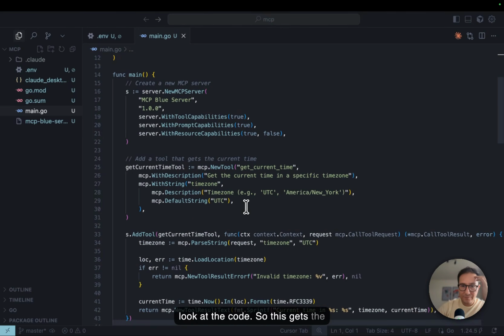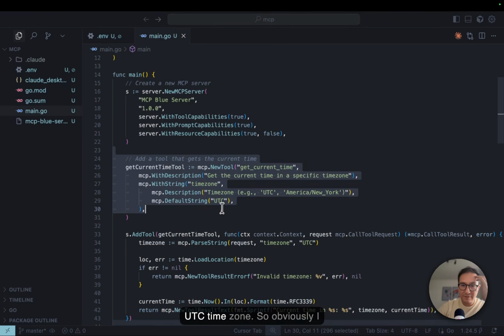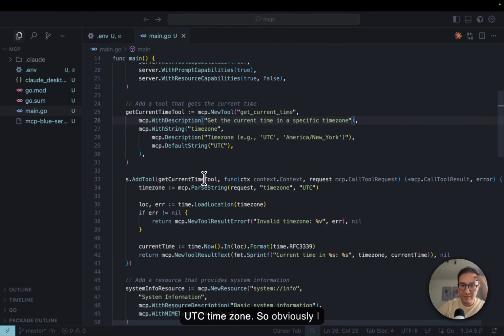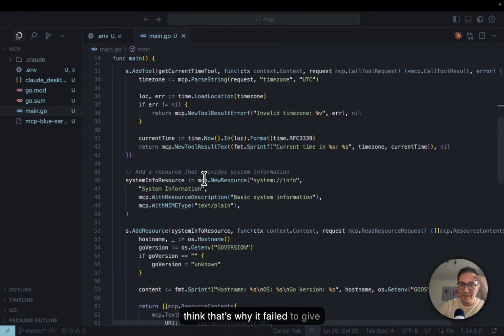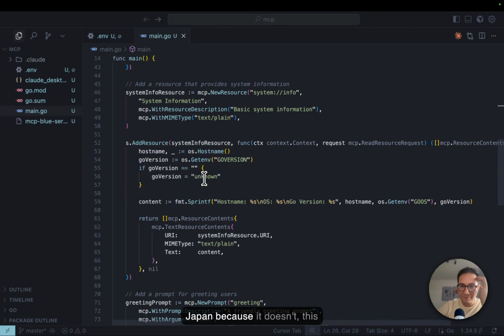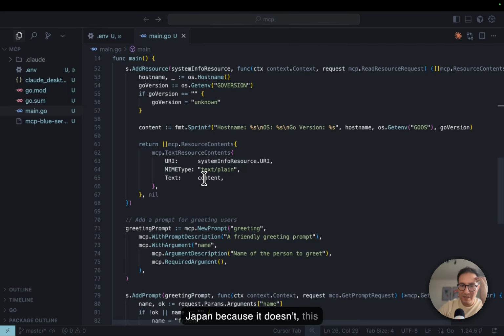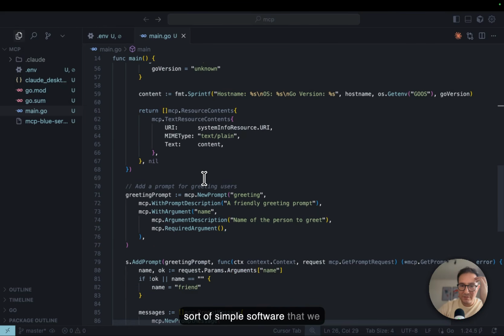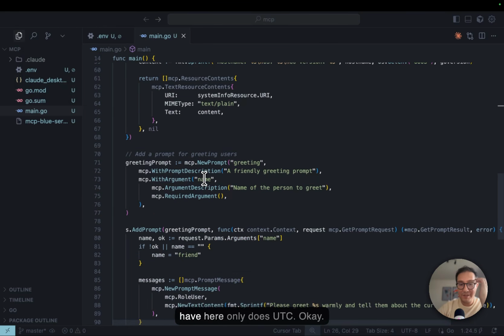So this gets the UTC time zone. So obviously, I think that's why it failed to give me the time in Rome, Italy, and in Japan, because this sort of simple software that we have here only does UTC.